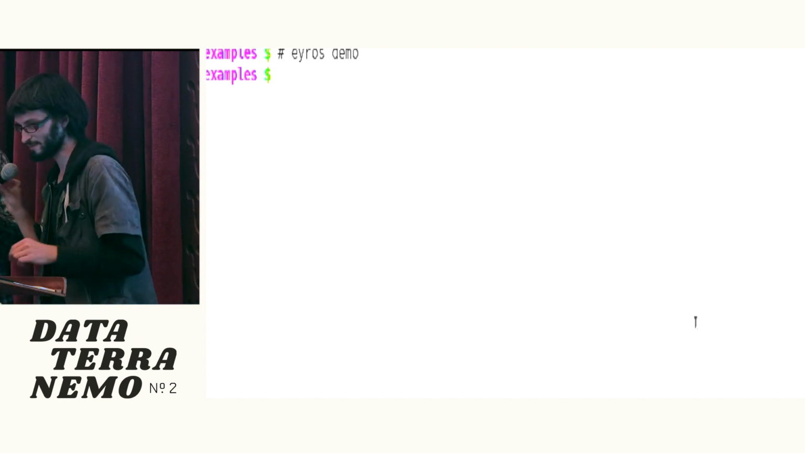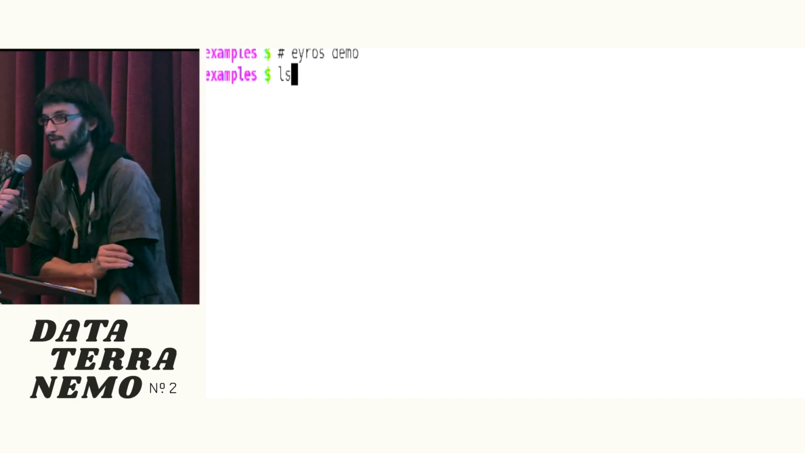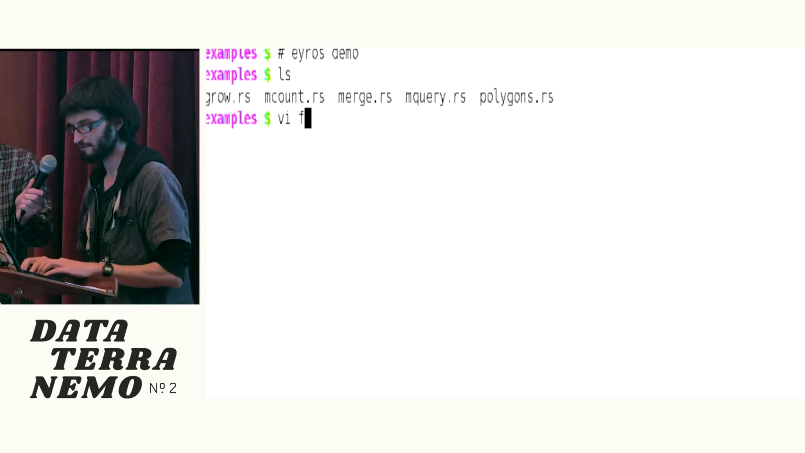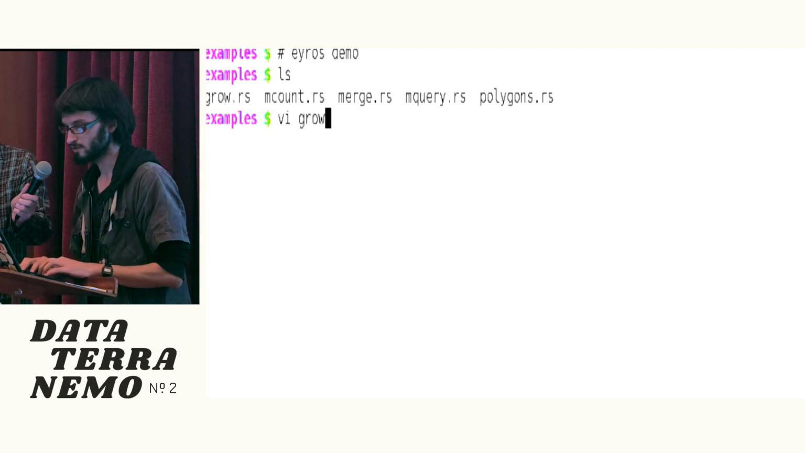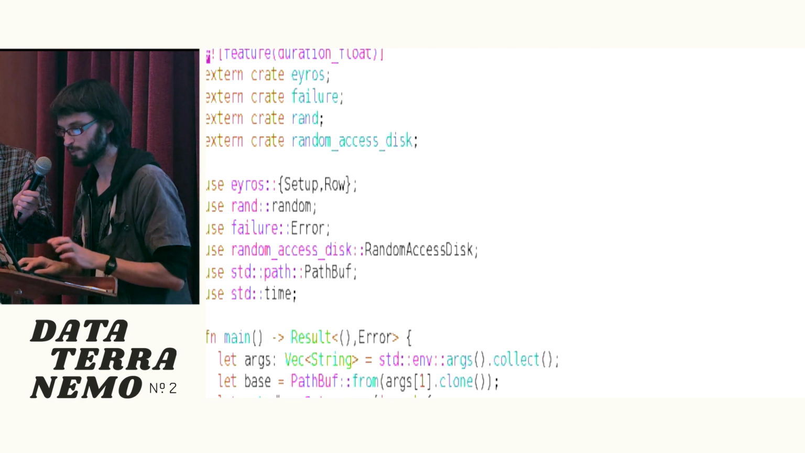with some assistance here on the microphone. OK, so this is the Evros data. This is the Evros code. It's written in Rust. So I have some examples I want to get through really quick here.